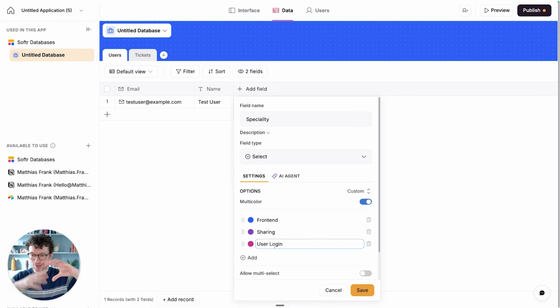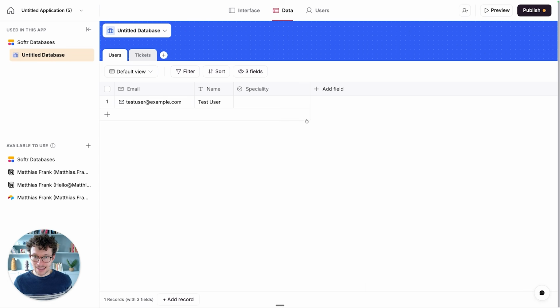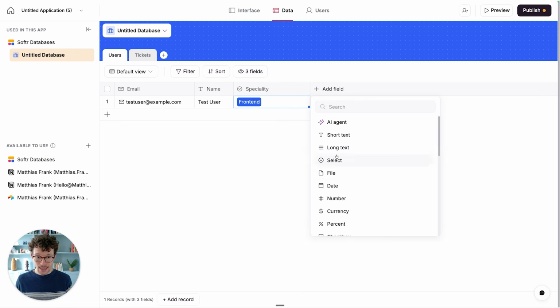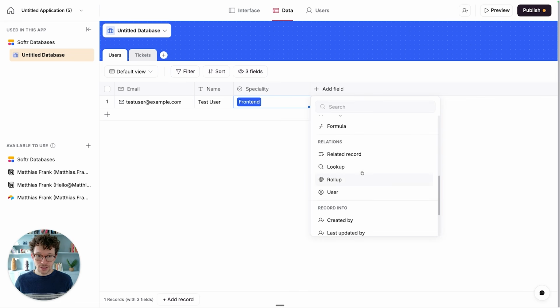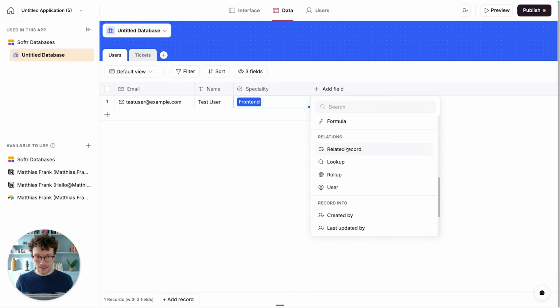And of course, depending on how your ticketing system is built, you can create specialties in a different way, maybe also with a separate table, but for the simple use case, this is perfectly fine. We'll add that. And then we can say our new user will be our user for the specialty front end. And then we can start relating these entries to the tickets. So I can say, let's connect our user entry to tickets. And we do this through relations, through a related record.